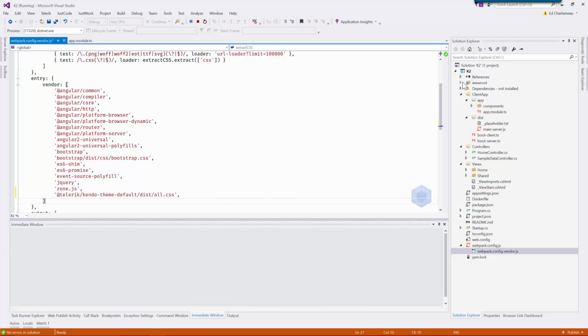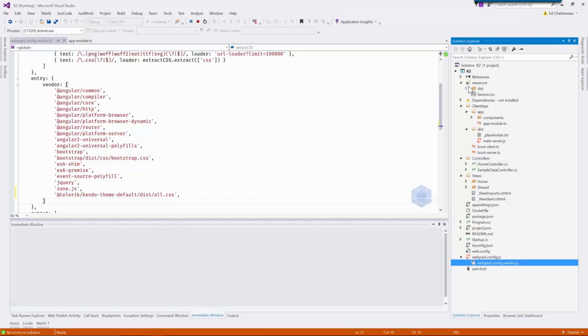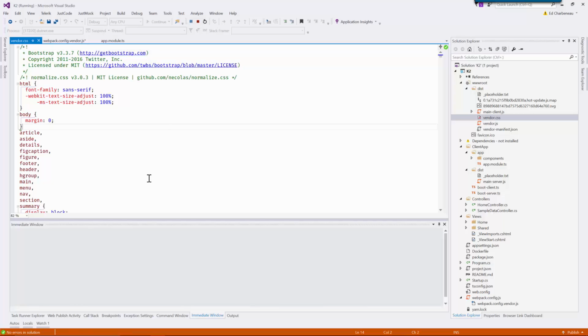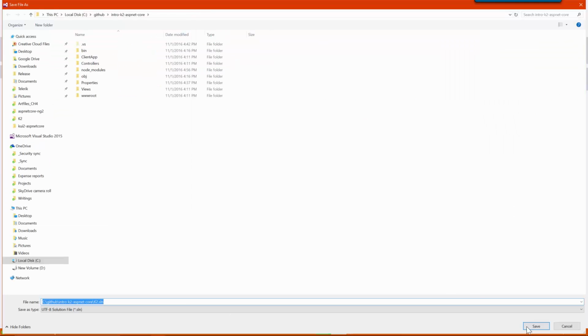Let's take a look at that file just to find out where it is. So if we go under wwwroot, under dist, you'll see the vendor CSS file. Now I'm going to open this up just to show you something, because this is very important. This vendor CSS file right now contains the code for Bootstrap. Now let's make sure we save everything here, and it's going to ask us to save a solution file.